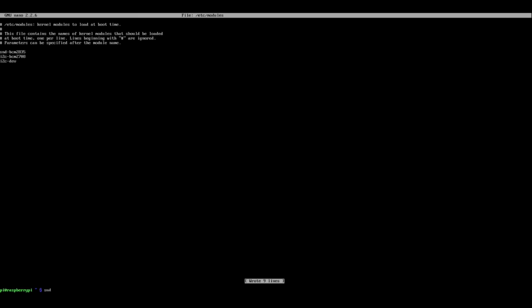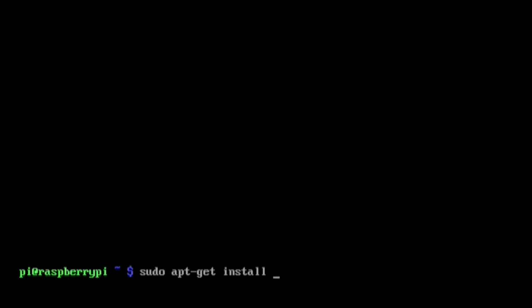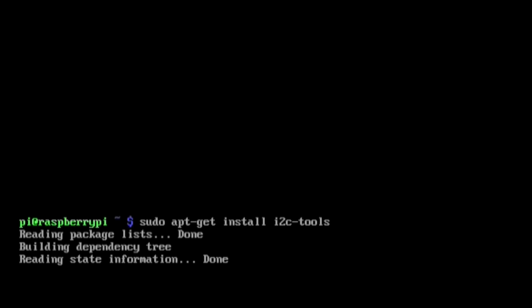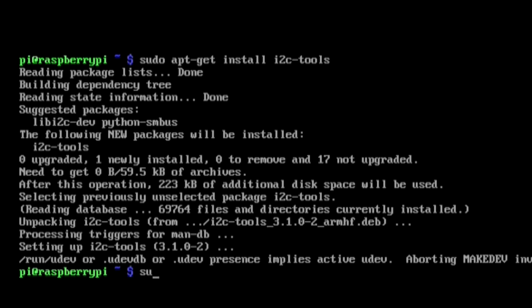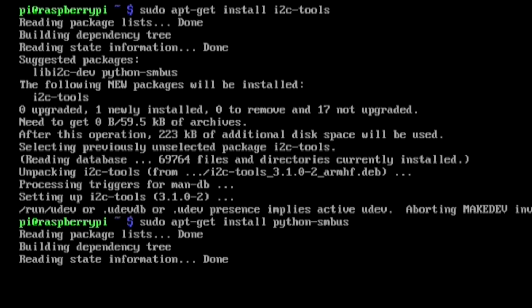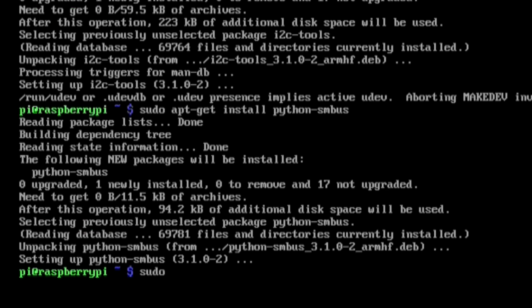Now we need to install some I2C tools, which will help us debug the I2C bus. So just sudo apt-get install i2c-tools and let that install. Once that's done, go ahead and install the Python SMBus package. Do that by typing sudo apt-get install python-smbus and hit enter. After that's done, restart your Raspberry Pi by typing sudo reboot and hit enter.